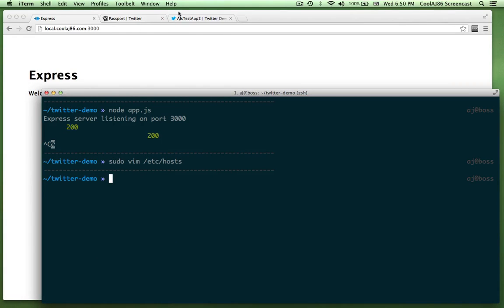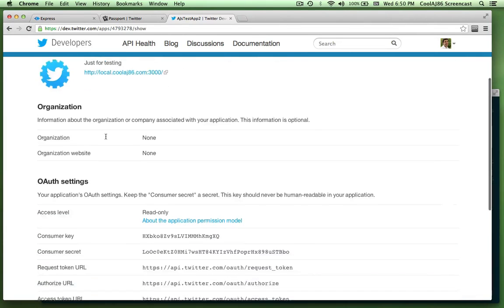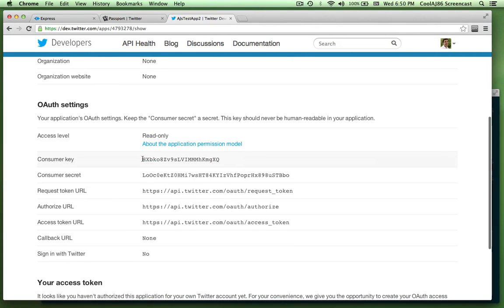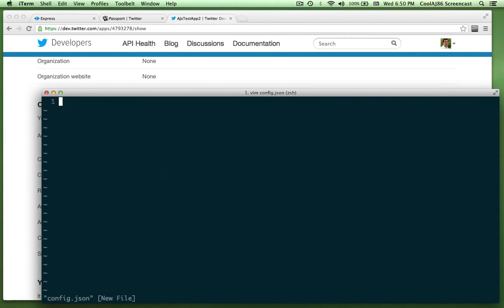Okay, so going back to Twitter now. Let's see, what do I need? So I need my consumer key, and I'm going to need my consumer secret, and I happen to know that, but you'll see that in just a second. So I'm going to create this config.json. And I'm just going to put in here consumer key. Put some quotes around this. And then I'll also be doing the consumer secret.